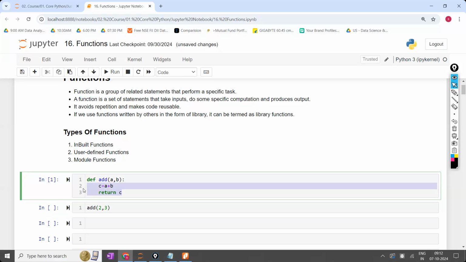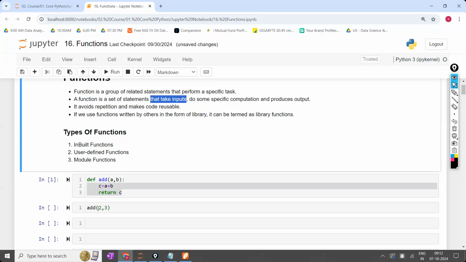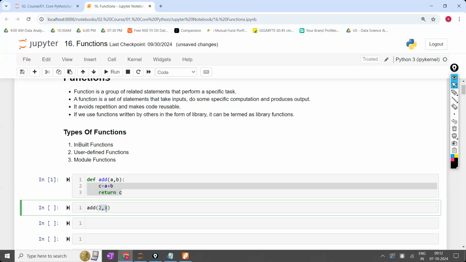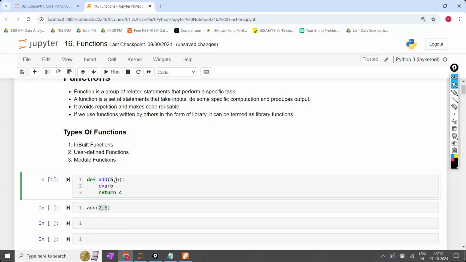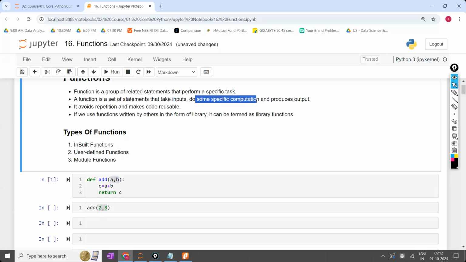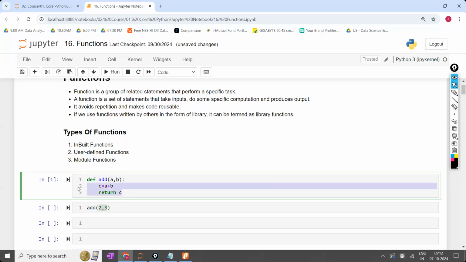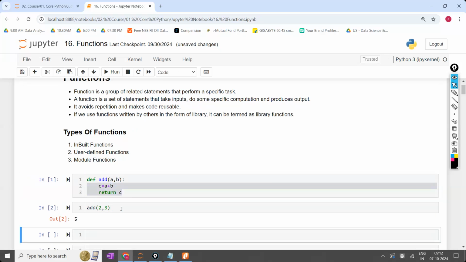A function is lines of code which takes the input. What input is it going to take? 2 comma 3 as the inputs. So a comma b it is going to take as the input. So here you have to provide whatever the a value and b value. It is going to take the inputs and do the specific computation, that is, these lines it is going to execute, and produce the output. So it is going to give the output like this: 5.